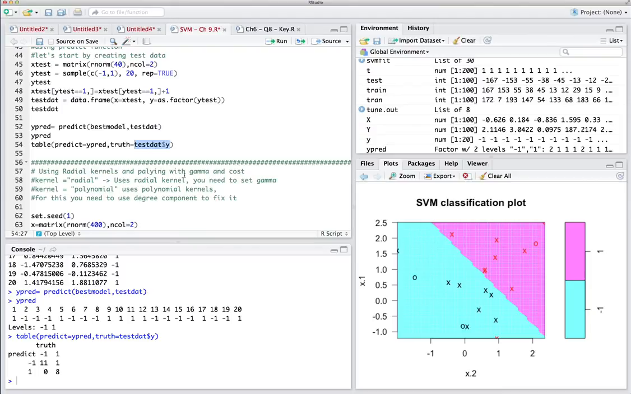Now let's move on to radial kernels and also polynomials. I'm going to explain how to use radial kernels and how to play with the parameters that are assigned to radial kernels. As you can remember, we had a gamma term and a cost term that were related to such kernels. For polynomials, you can use the same thing. The only thing that will change is that instead of fixing gamma and cost, you have to fix the degree of polynomial. We have this component in it.